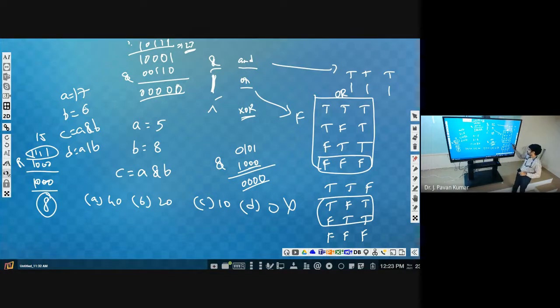This is called XOR, and we denote it with the cap symbol. Now the same thing: E is equal to A cap B. What will be the answer? Within a second you should say. Why? Because A value is 17, B is 6. It is OR operation, the only difference being that whenever both are 1, it should be 0. Both are 1, there is no possibility, so we will get the same result.